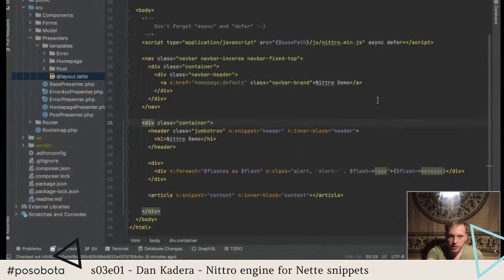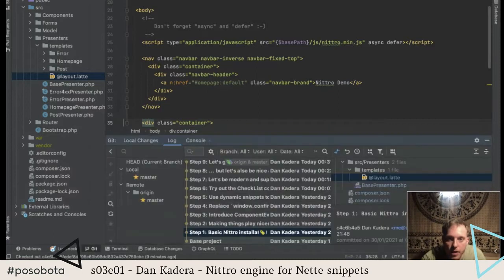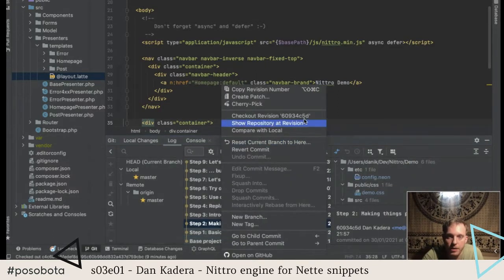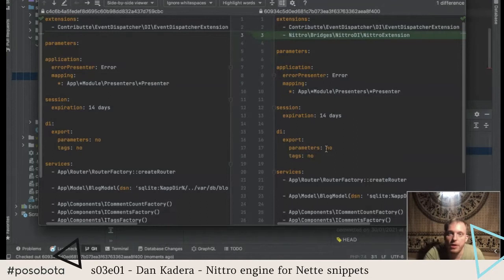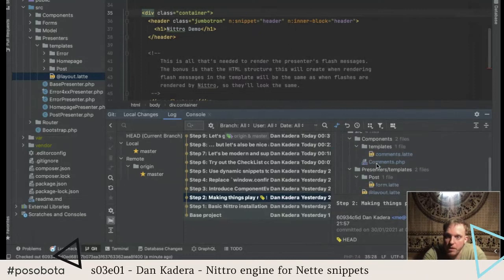I keep switching this around, but if we go back to the Git history and we check out the next revision, that one is going to introduce some of the concepts of how to configure the very basic behaviors that are built into Nittro. First up, what we need to do to get this up and running is register the Nittro Bridges extension in our dependency injection container. What this extension will do is register a couple of Latte macros, like I mentioned before, that we want to use for some of our needs.